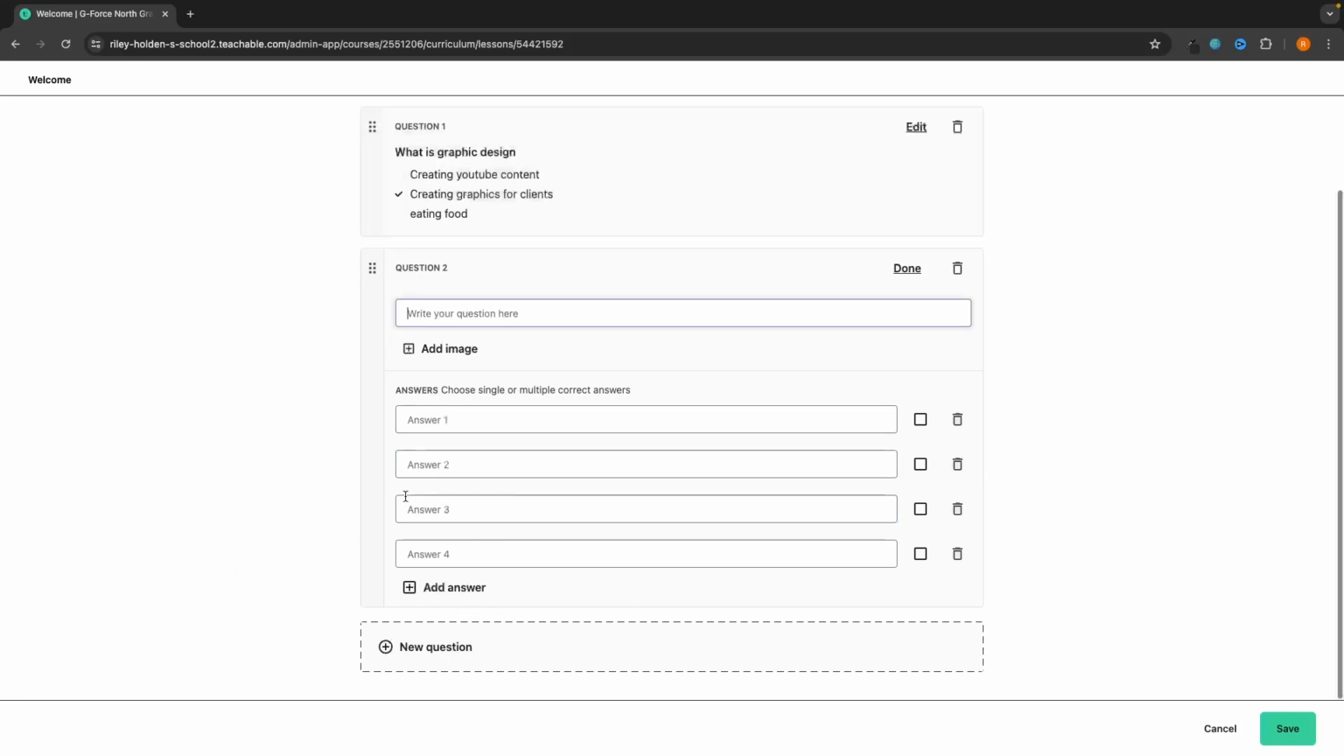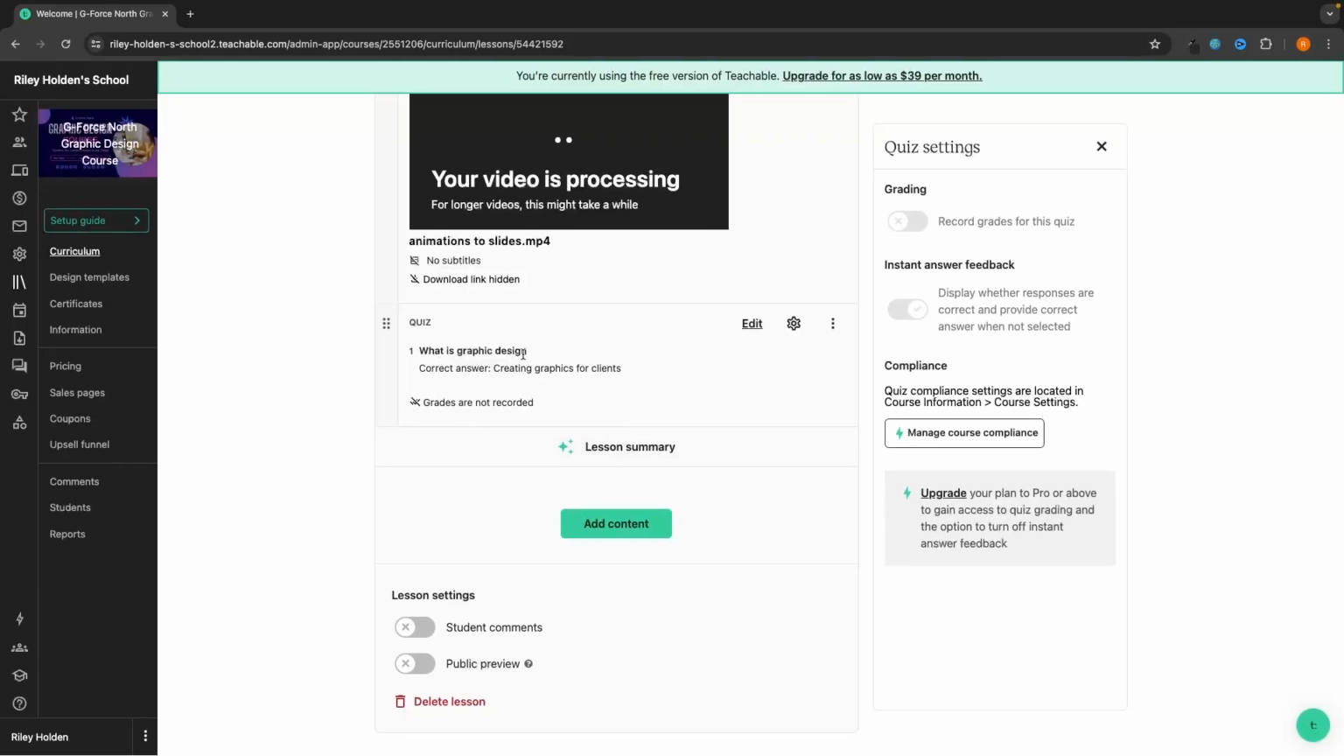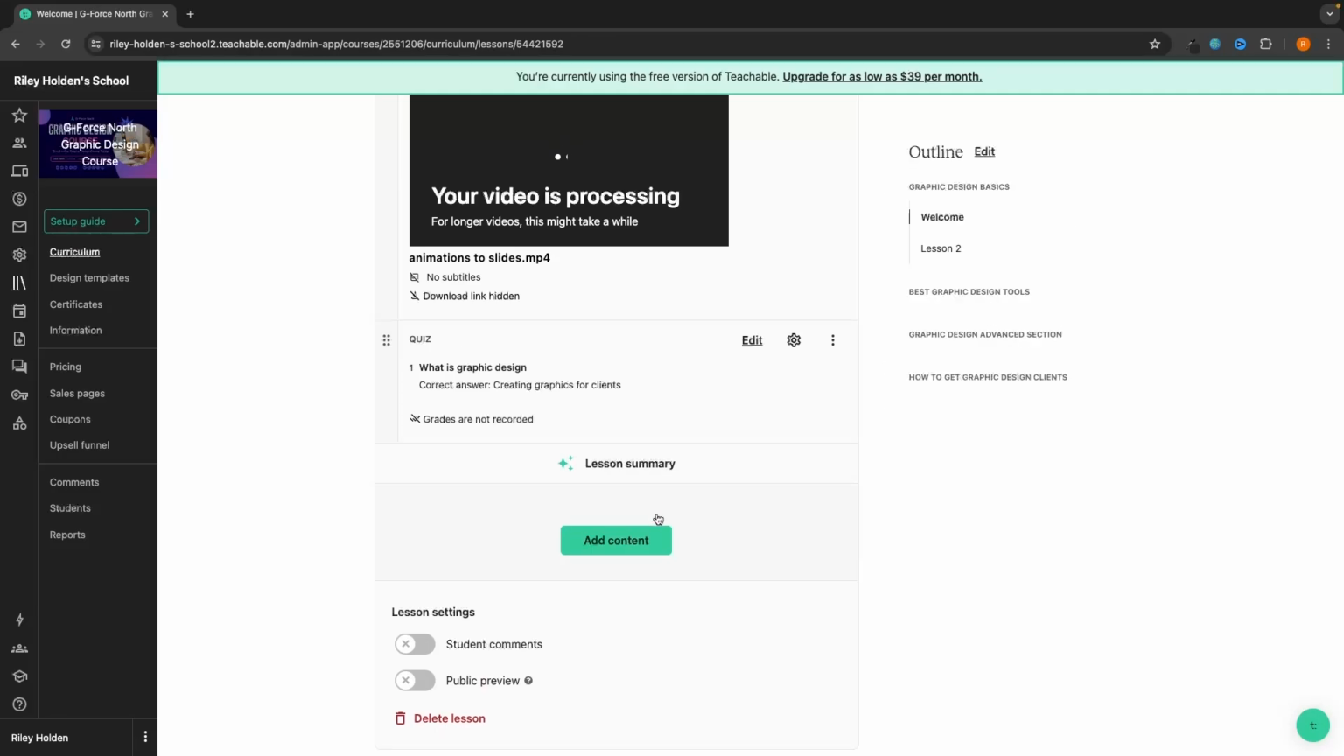Then we can add more questions if we want to add them right there. But for now, let's just leave this as a 1-question quiz. We can then add this in, and the quiz is going to show up right there. But if you do want to add more content, we can add this right here.